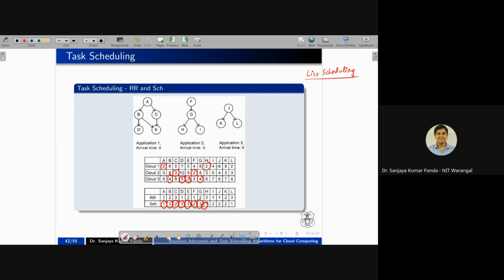The minimum execution time is in the first cloud, so it is assigned to the first cloud. And for 846, the minimum is 4, so it is assigned to the second cloud. And for 937, the minimum is in cloud 2, so it is assigned to cloud 2. And in the 2, 3, 4 case, the minimum is in cloud 1, so we assign it to cloud 1, right? So in this way, we are assigning different tasks to different clouds, wherever you find the minimum. In this way, you can do task scheduling in a multi-cloud environment.